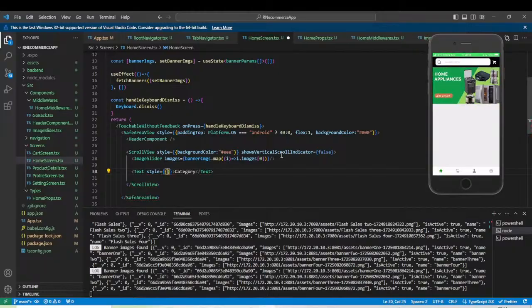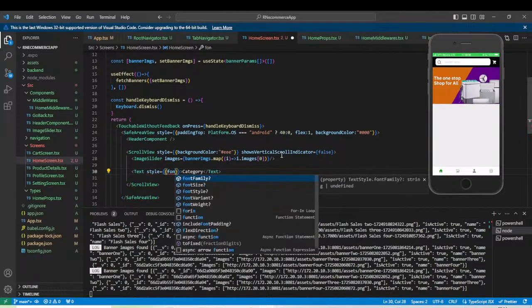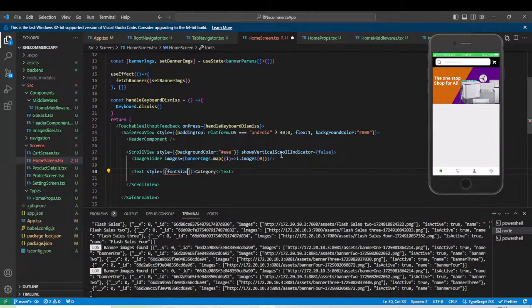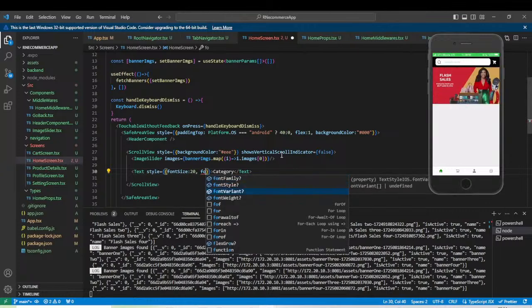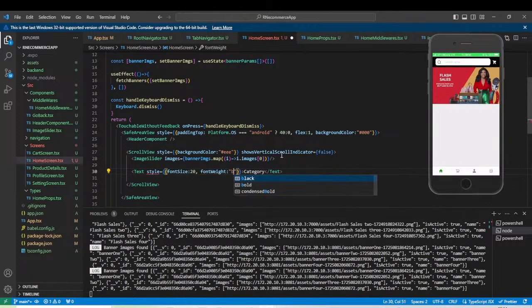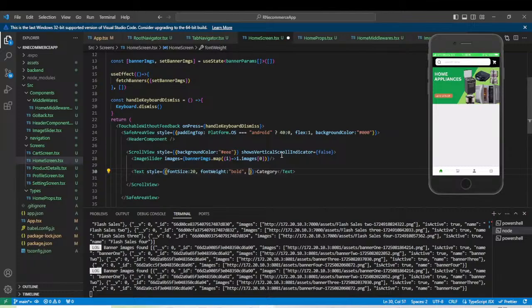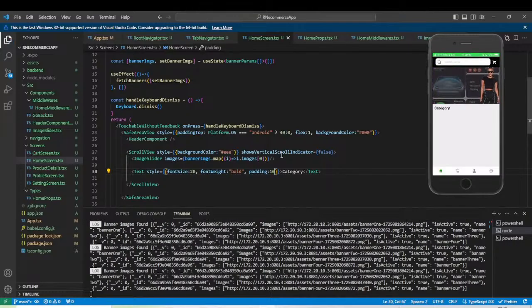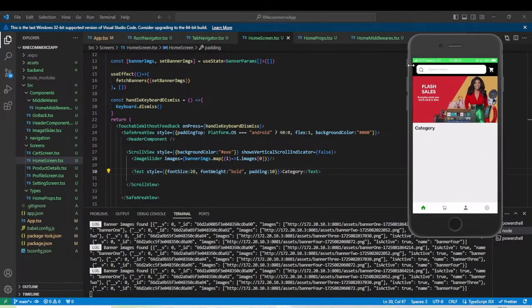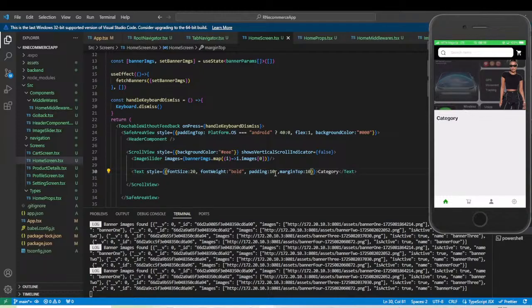So the next thing we want to do now is start with the product category. We want to render the product category section. To do that, we'll just come here and bring in text. Let's call it category. We're going to add a style into it. Let's give it font size of 20, and font weight bold.